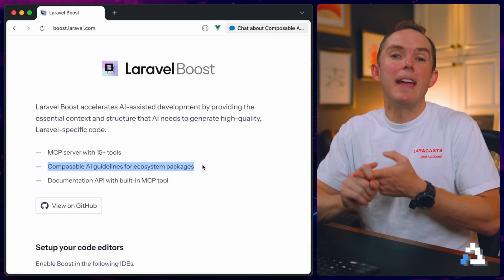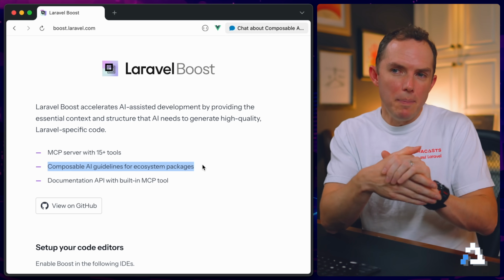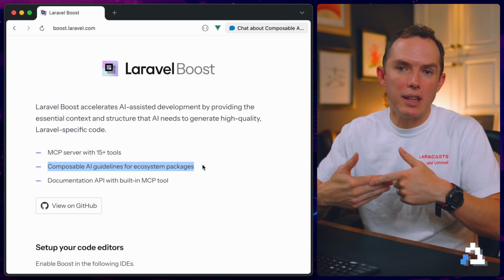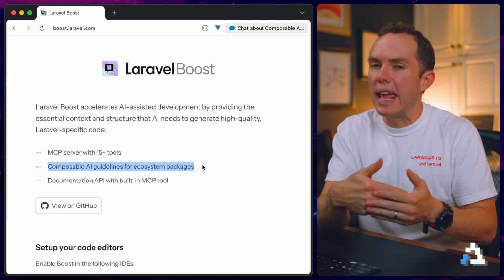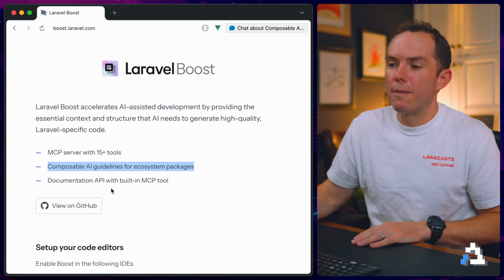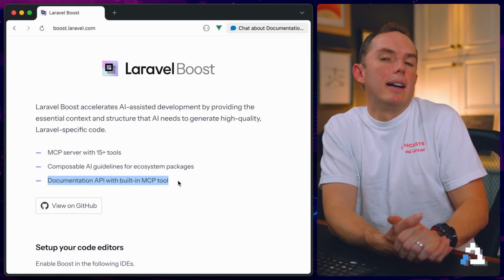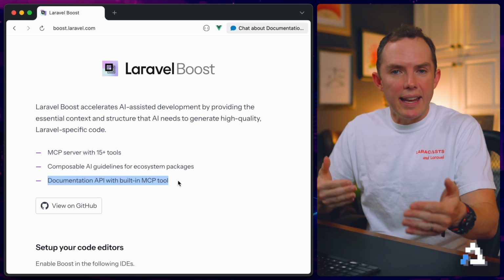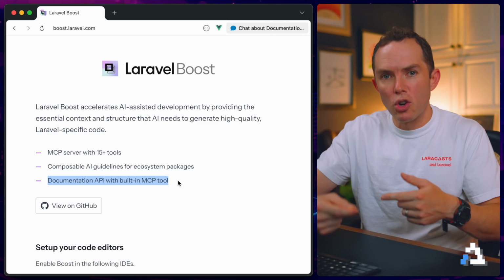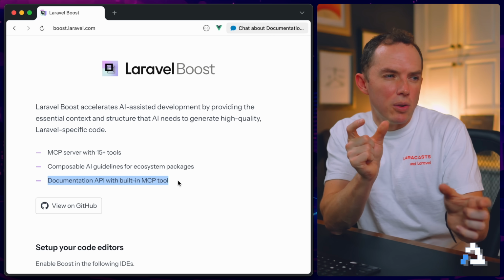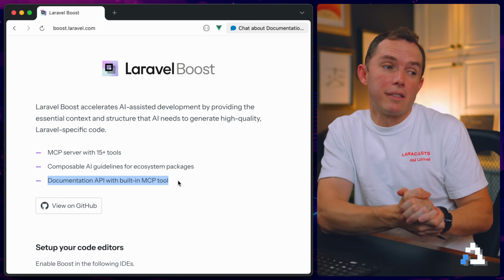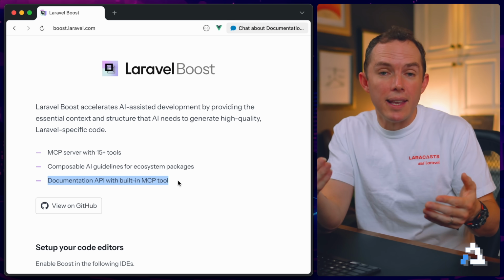Next, it includes comprehensive AI guidelines, which you can think of as basically a giant markdown file that is dynamically generated based upon the packages that you have installed. It's basically going to nudge the AI in the right direction according to how we would probably want to construct our Laravel apps. And then finally, it has a documentation API with a built-in MCP tool, which basically means in the event that AI needs to learn more, it can access the most up-to-date documentation based upon the version of the package that you have installed. Compare this to traditional scenarios where it's just using the knowledge it has, which in so many cases, and we've all experienced this, is wildly out of date and no longer relevant.